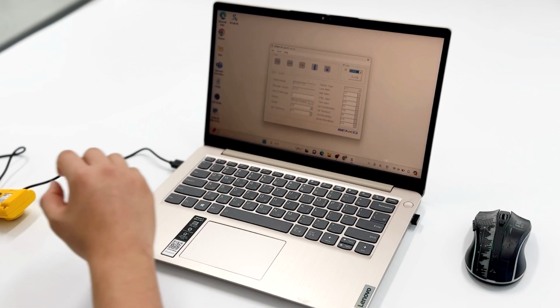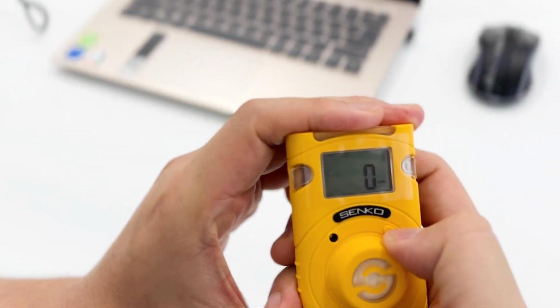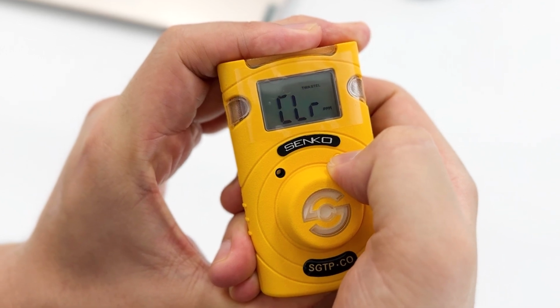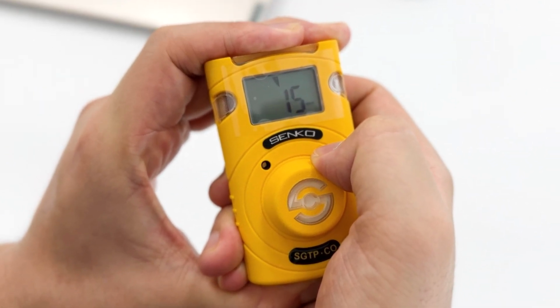Now, let's check if the settings have been applied correctly. Press the button to scroll through the screen and verify the updated alarm values. The values set through the PC have been successfully applied.